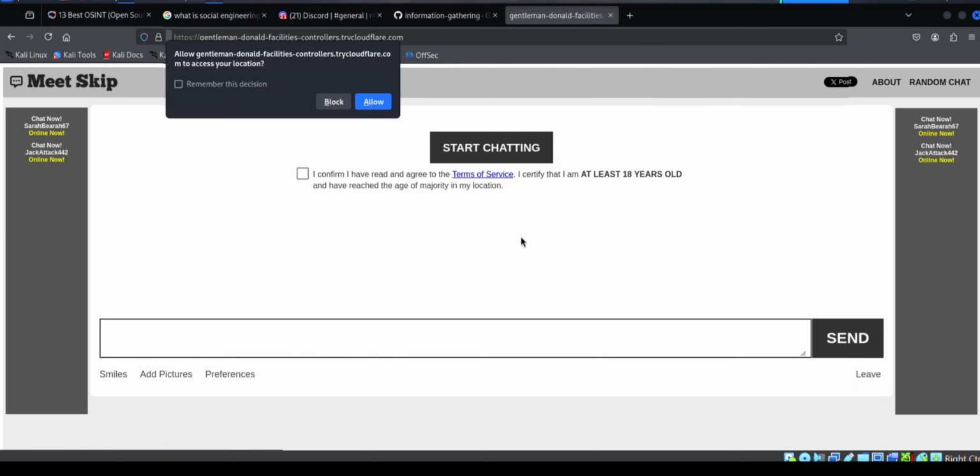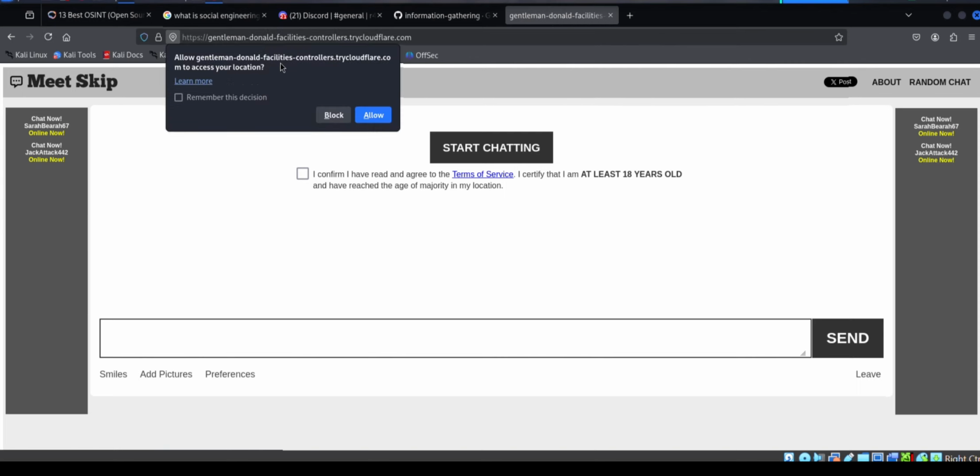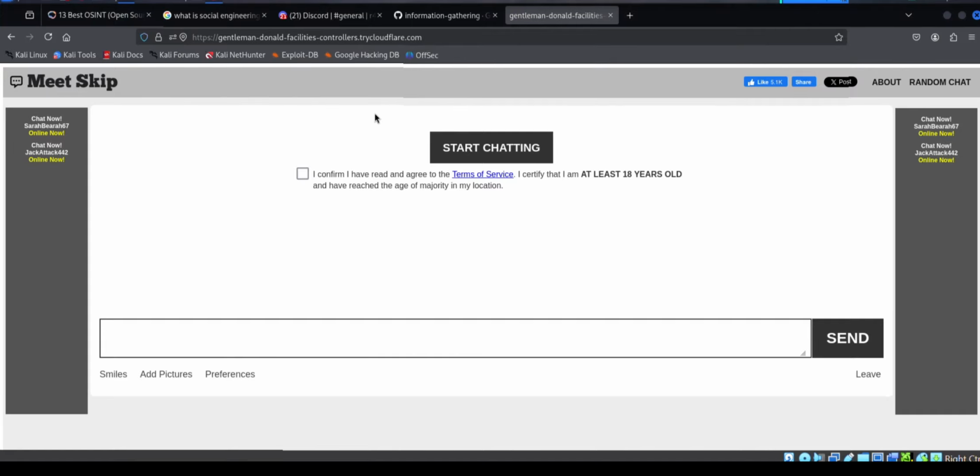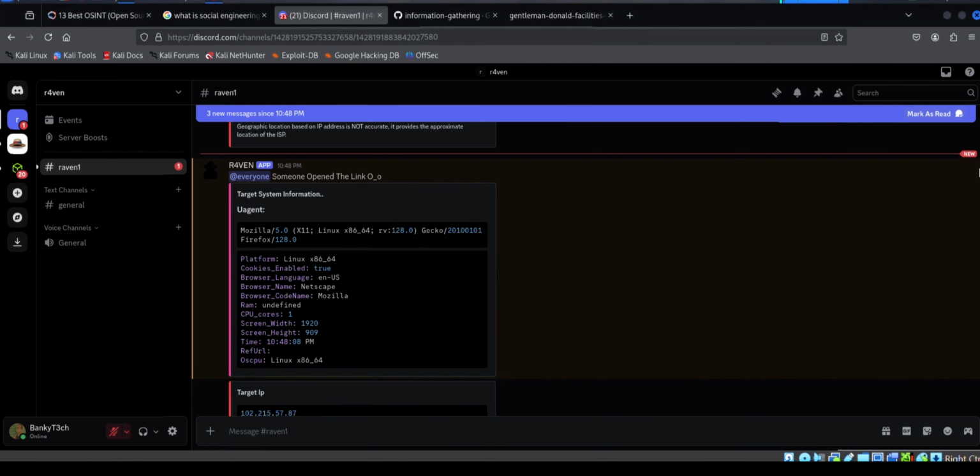But if I decided to visit my GitHub page, I'm going to see details about this location which I'm currently using. It says allow the website to access your location. If I click on allow, and then I visit my GitHub account, now I've visited my GitHub account.